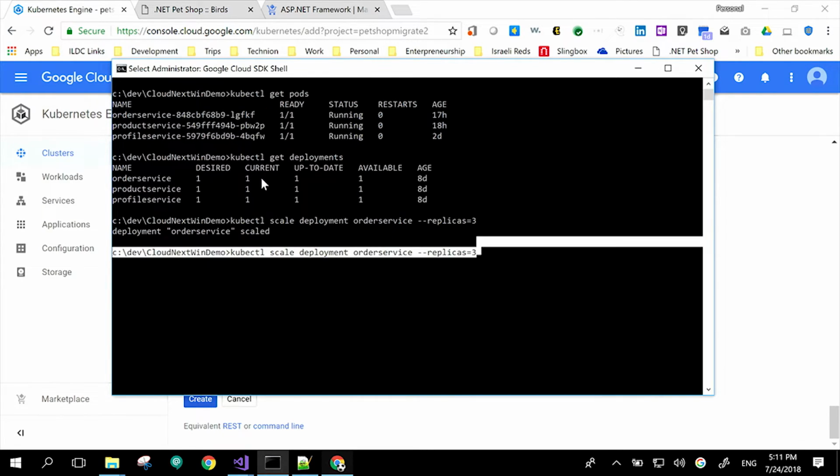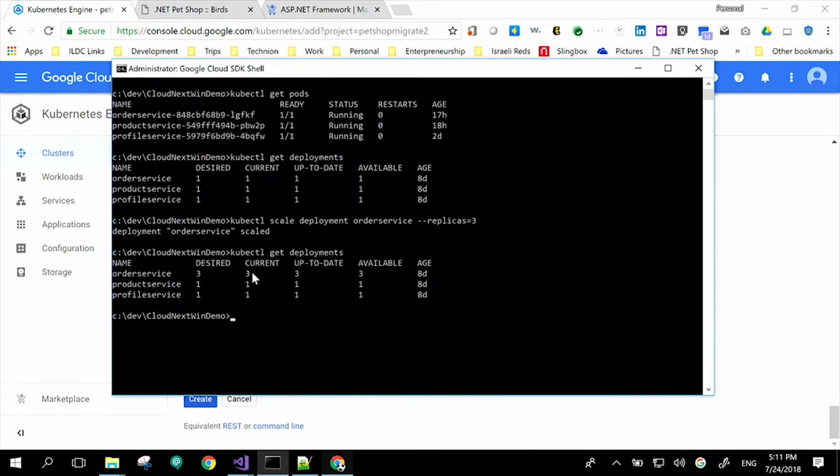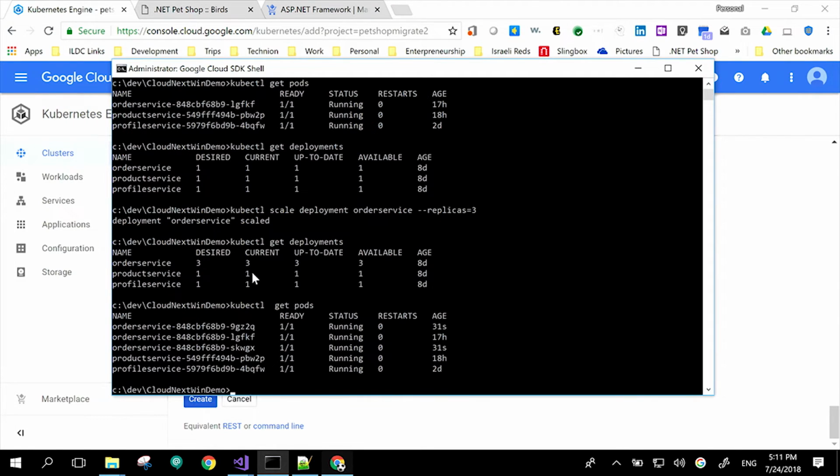And to check on that, we can just run, again, kubectl get deployments, and you can see here that now the desired and the current changed to 3, just like we asked. We can also run kubectl get pods, and see these are the 3 instances that were created. So we just ran one single command, and Kubernetes was able to scale our ASP.NET Core application really easily.